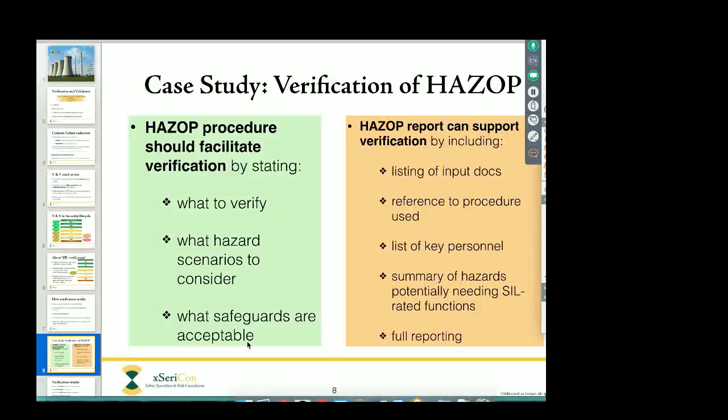So from the point of view of functional safety verification, you must use full reporting. I know it takes a little bit longer, but with a good scribe and good software, it actually doesn't really take much longer, and it adds a lot of value to the documentation.